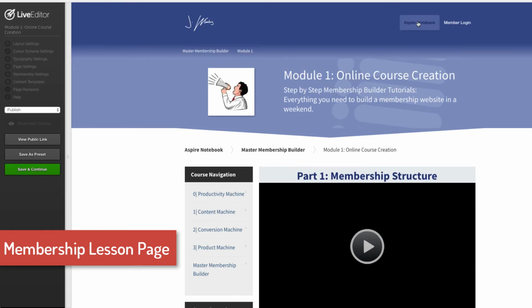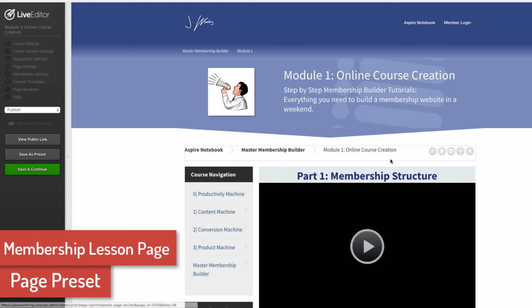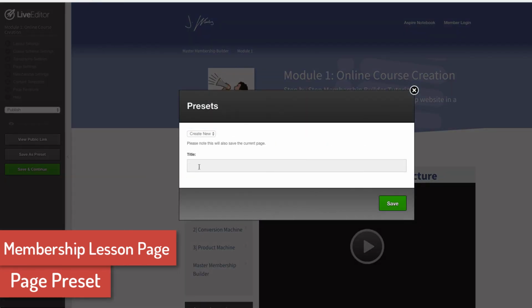And now that you have your menus set up and you have your breadcrumbs set up, they're set to the proper product and the proper module, you can come up over here to click Save as Preset. And go ahead, give this a name. I'm going to name it 3 Master MB Module, whatever is going to help me remember what product or service it is. And then I'm going to go ahead and click Save.